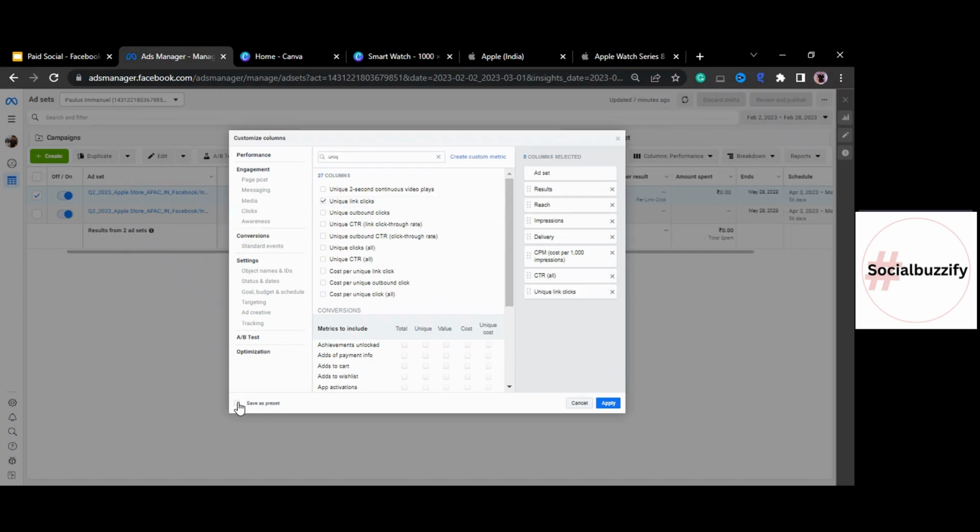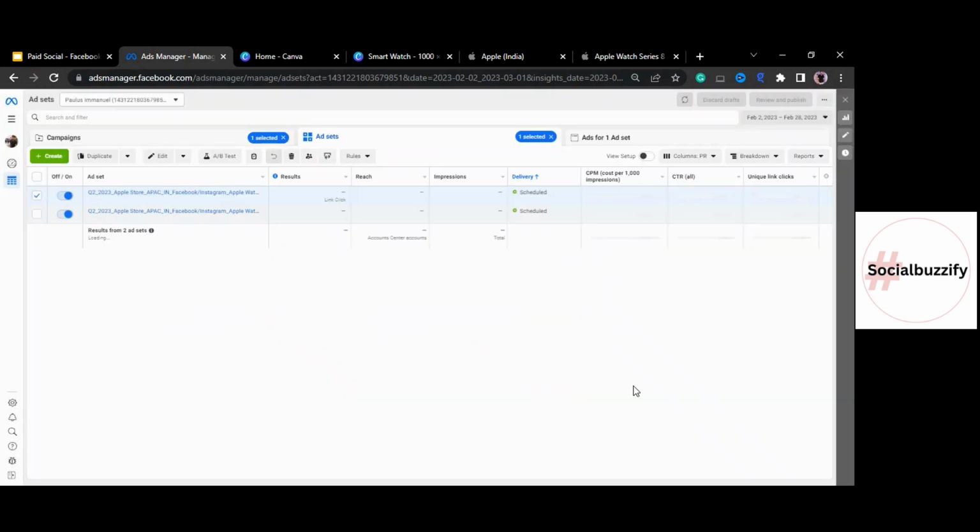Now we are going to save a preset here at the bottom and we'll give a name to it as performance, and click on apply. Now let's quickly go through each of the columns to make sure we understand what everything means. So first, let's start with the result. That's basically what we have set as a result for this particular campaign, which is clicks. How many link clicks did this ad set receive?